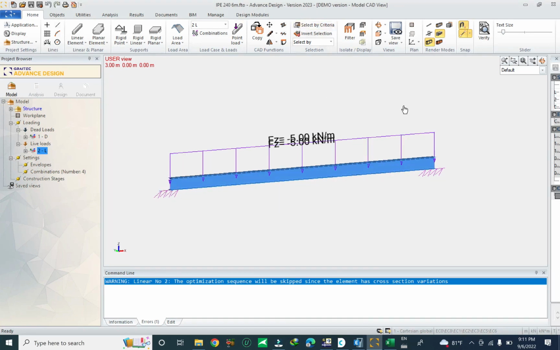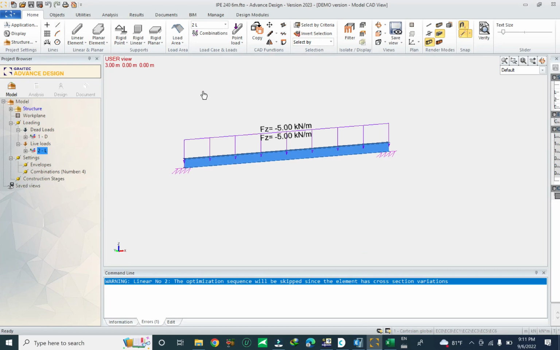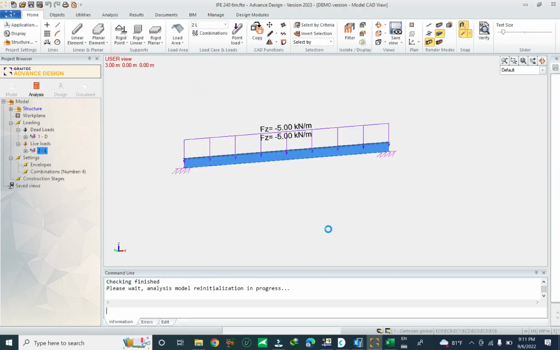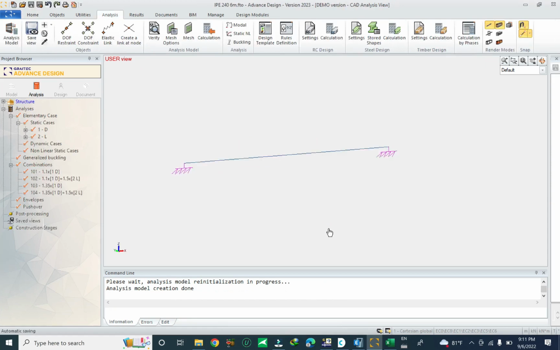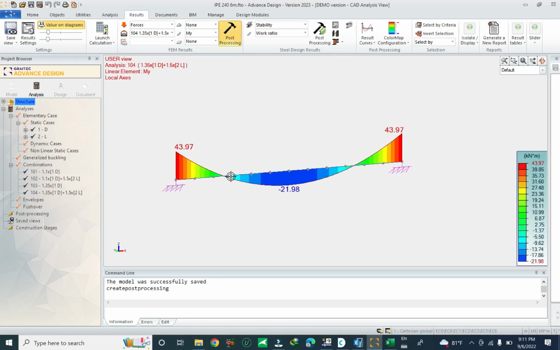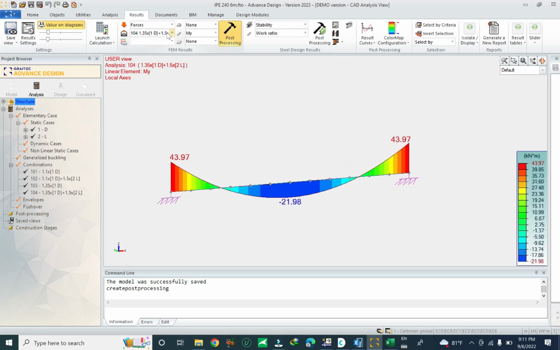Advanced Design 2023. And now let me run analysis and design steel structure. Okay, let's show the moment diagram. Click on force and maximum force load combination, and click on the Y. This is the ultimate load combination.